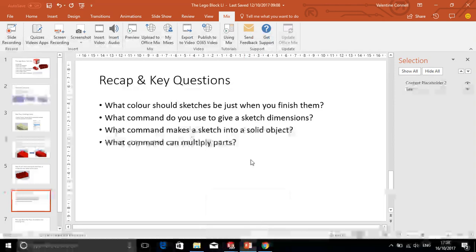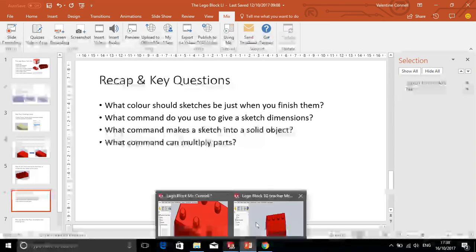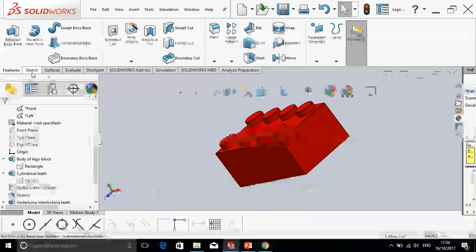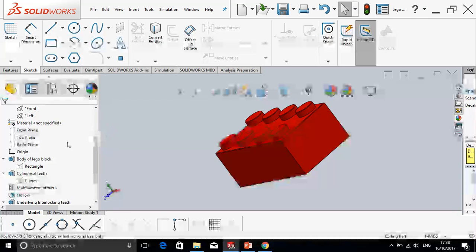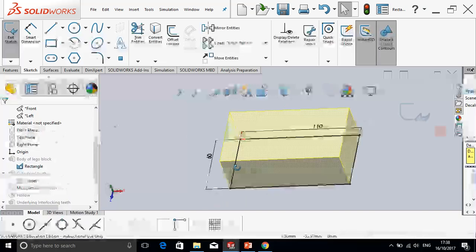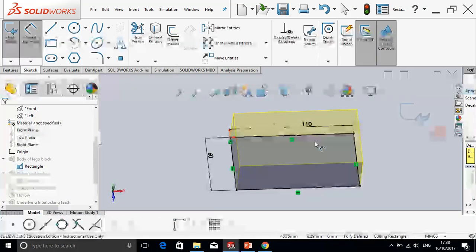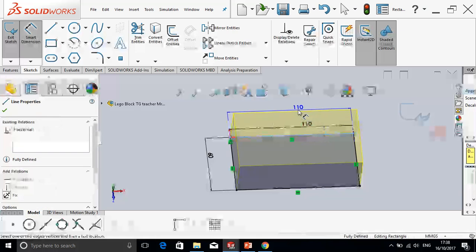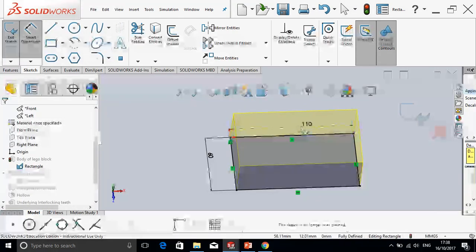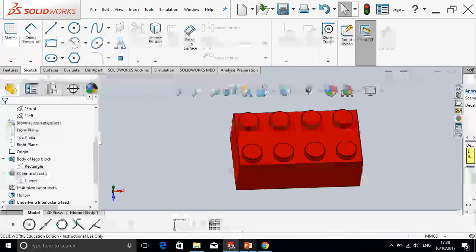What command do you use to give a sketch a dimension? So think carefully. Okay, and the answer to the question is smart dimension. Look, smart dimension, click it, click the number, and add it in. See the way it goes cancel there? That's because I already have 110 in. But smart dimension is the answer.